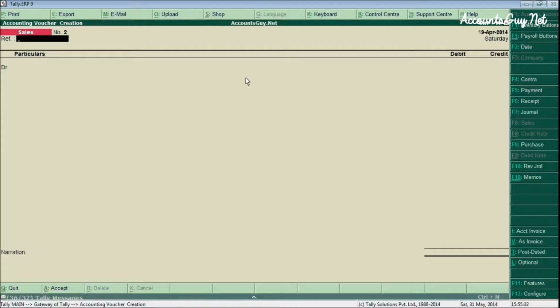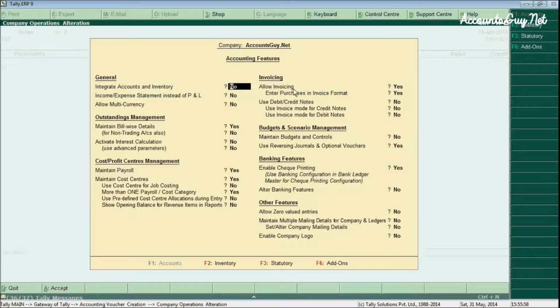For recording the sales return transactions, we can use the credit note voucher type. For the purchase return transactions, we can use the debit note voucher type. If you look over here, you can see the credit note and debit note buttons are not enabled. We need to configure the company settings to enable these buttons. Just press features or press the F11 key.